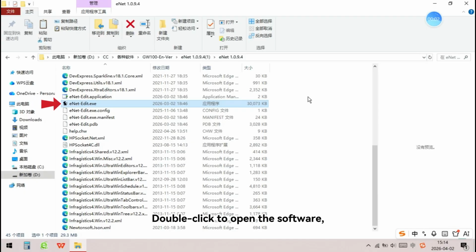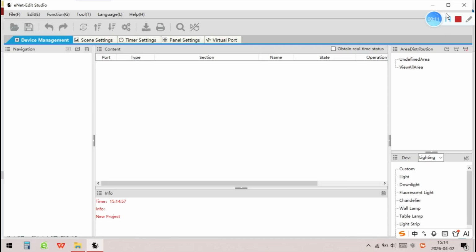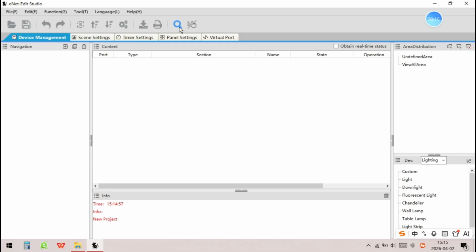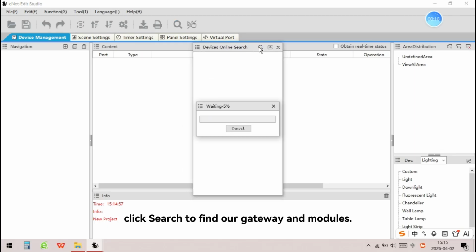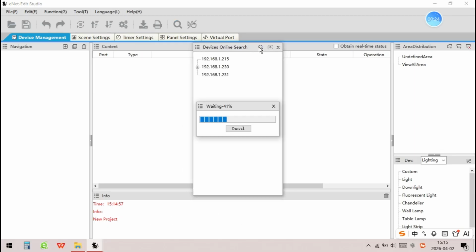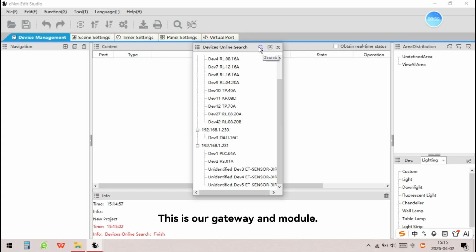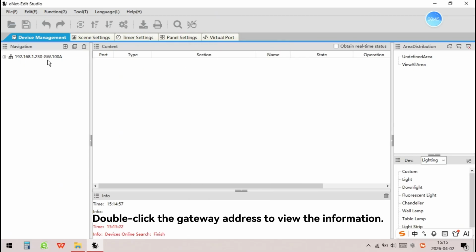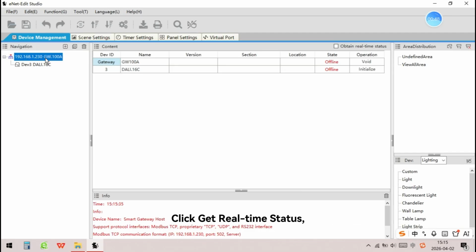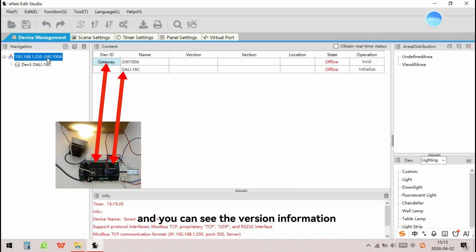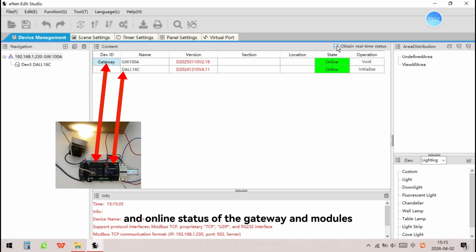Double-click to open the software. Click Search to find our gateway and modules. This is our gateway and module. Click the gateway, then click Import. Double-click the gateway address to view the information. Click Get Real-Time Status, and you can see the version information and online status of the gateway and modules.